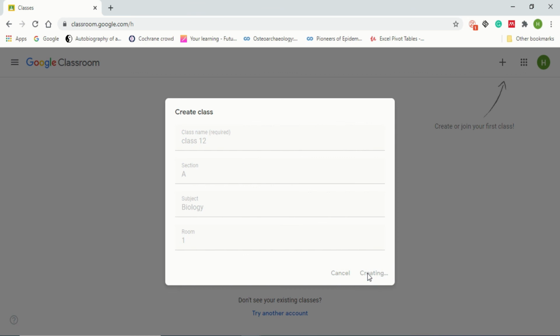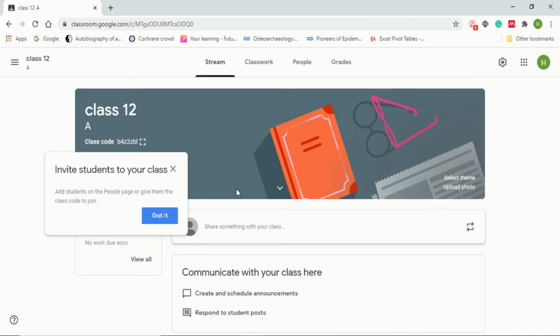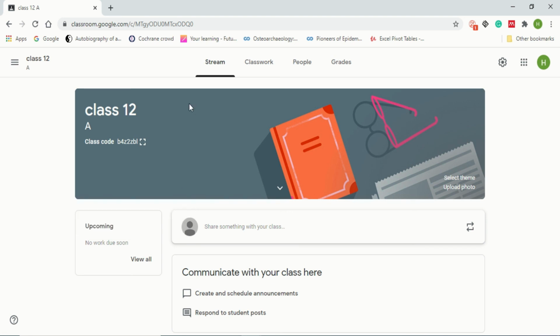When you create it, it will take a little time to process, and after that a new screen will pop up. So it is working in the background and your new class is being created in Google Classroom. Now you will see this is what your class looks like. So invite students to your class, got it? We will do it after a few seconds.